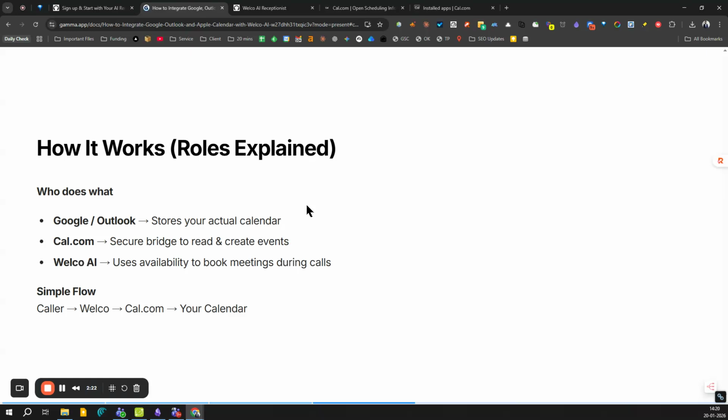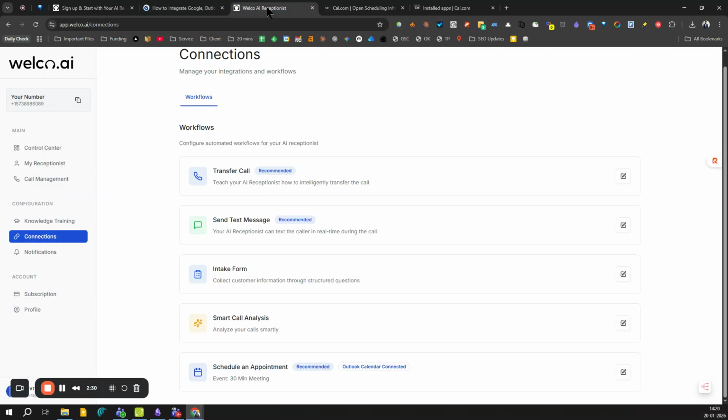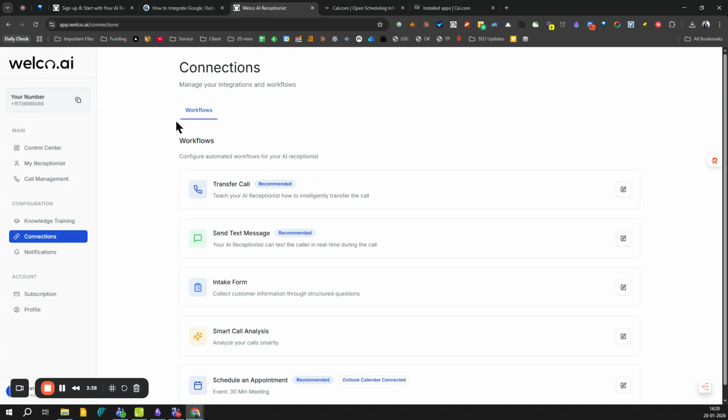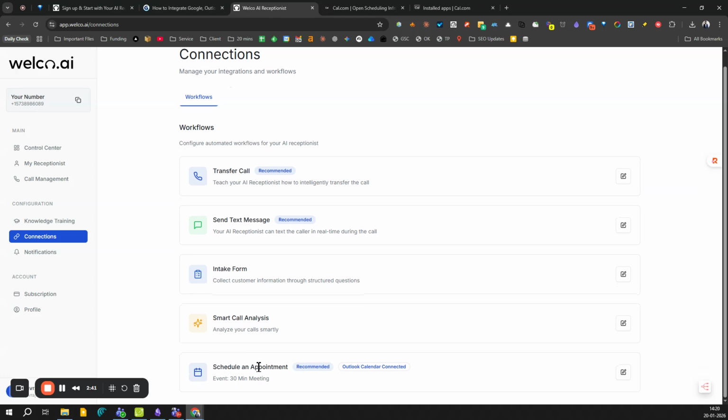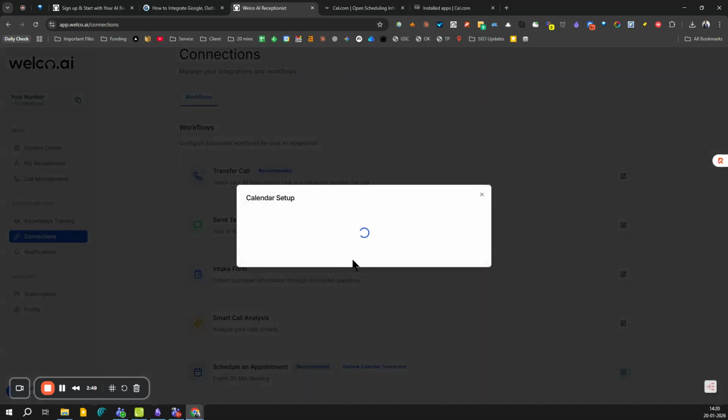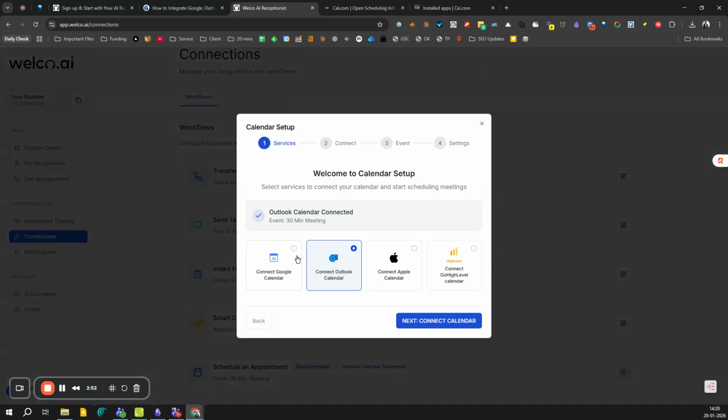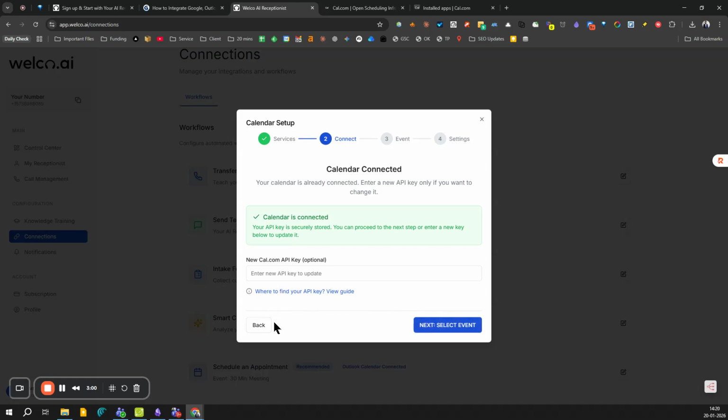Now, how does it work? Let me give you the overall idea. When you go to Welco.ai, under the configuration part, you need to click on connections, and under the connections, you will see a schedule and appointment option. Now, the setup process is very simple. You just need to click over here, and let's say, for example, connect your Google Calendar. In that case, you need to click over here and click on the next part.